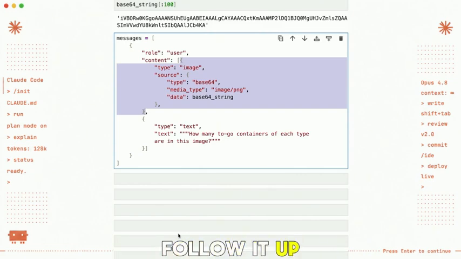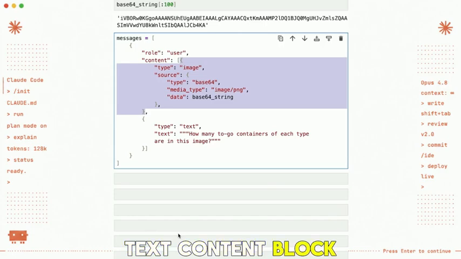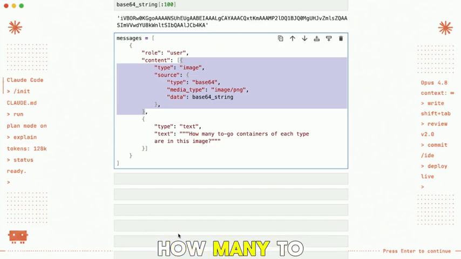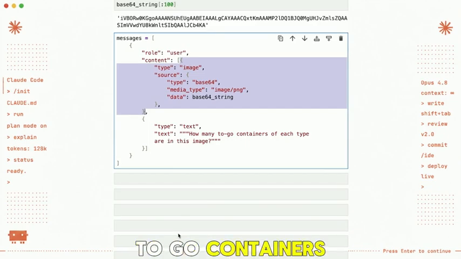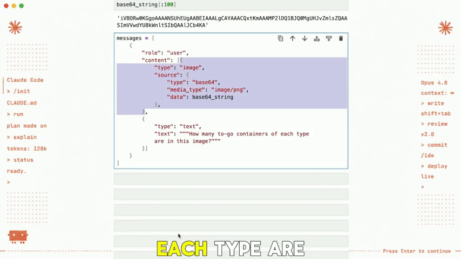And then we follow it up with a second content block, this time a text content block that has the text of "how many to-go containers of each type are in this image." Very, very simple prompt. We're sending it this image of to-go containers filled with food. We want to know how many of each type are in there.